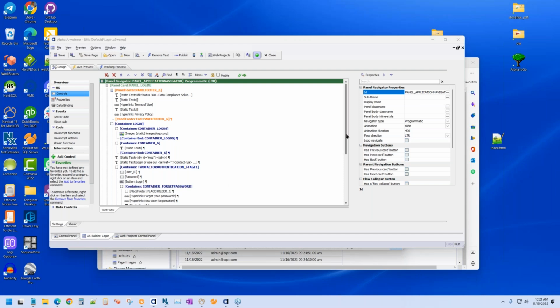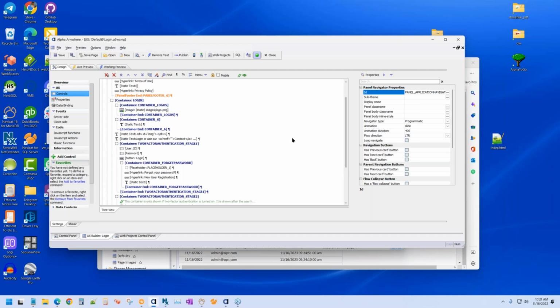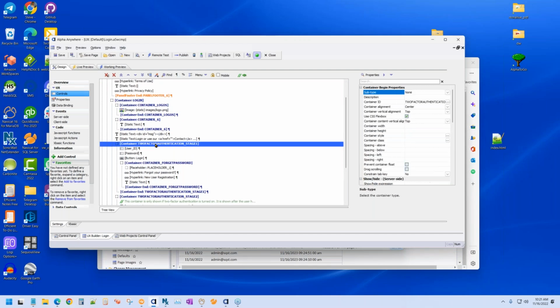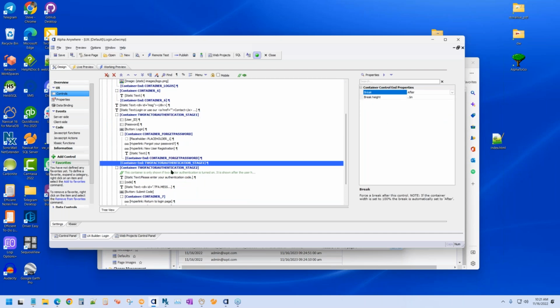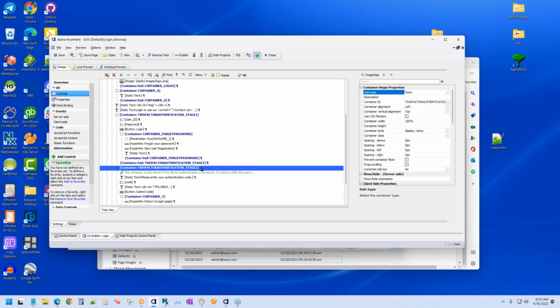So the important things here are two sections. One, again, this is in the template, a container called two-factor authentication stage 1. And that's just the login, email address, and password. Then there is a section that's in the template called two-factor authentication stage 2. And stage 2 is where it asks for the authentication code.